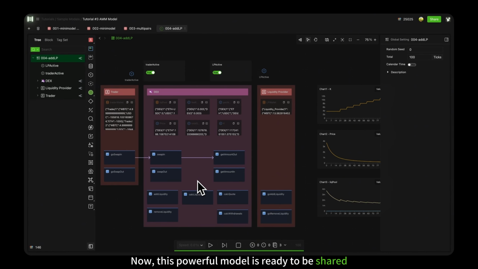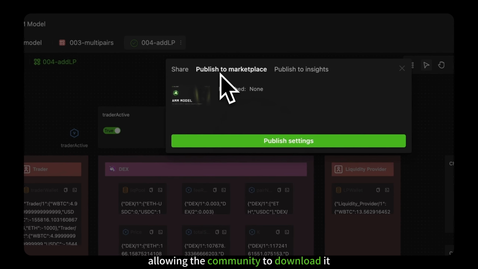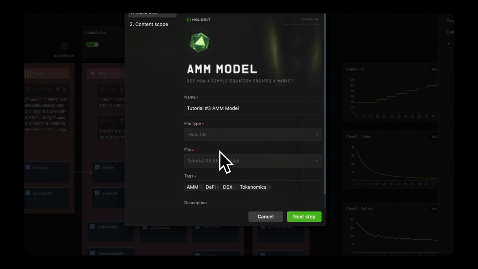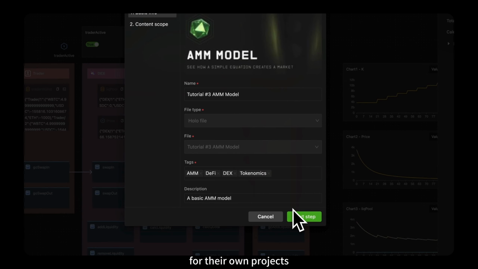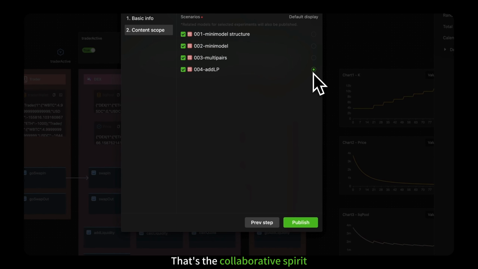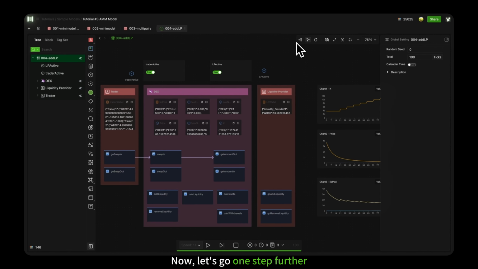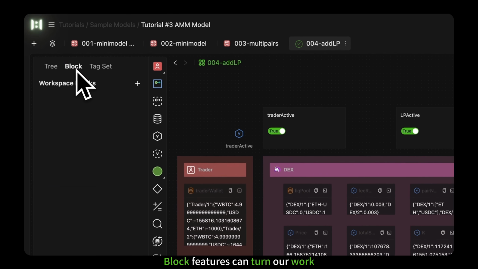Now, this powerful model is ready to be shared. You can publish it to the HoloBit marketplace, allowing the community to download it, inspect every detail, and even build upon your work for their own projects. That's the collaborative spirit that drives innovation. Now, let's go one step further and look at how HoloBit's block features can turn our work into reusable assets.